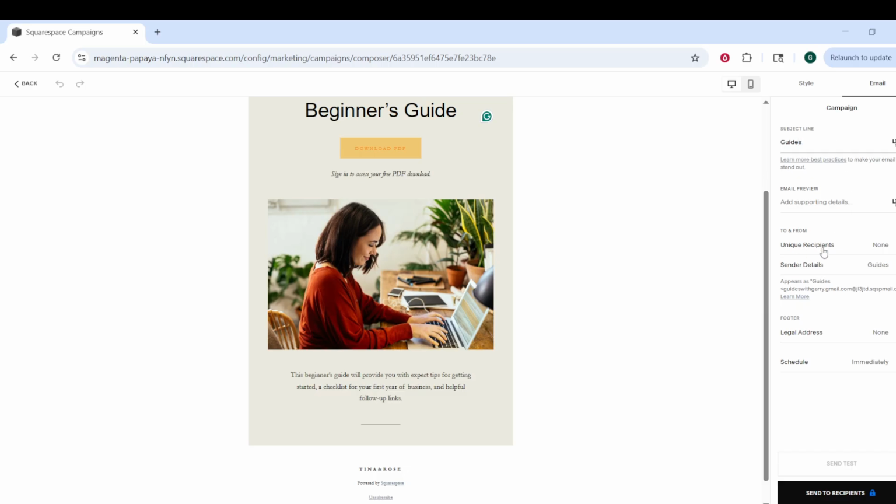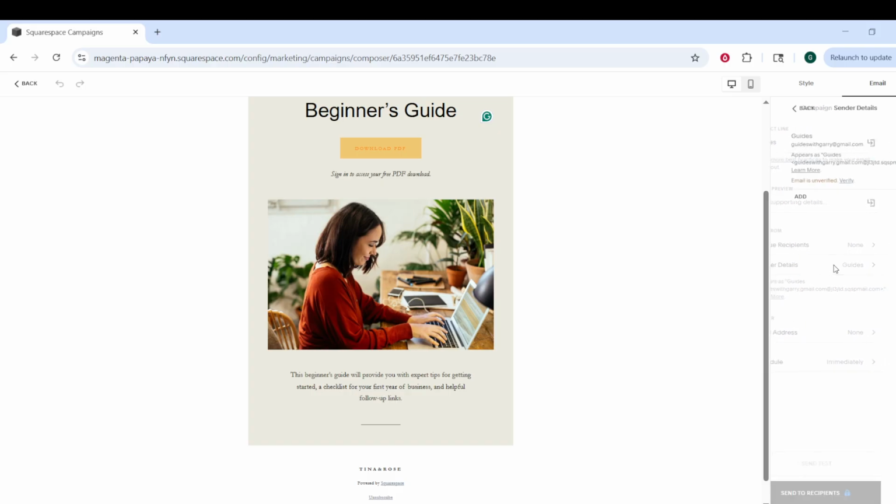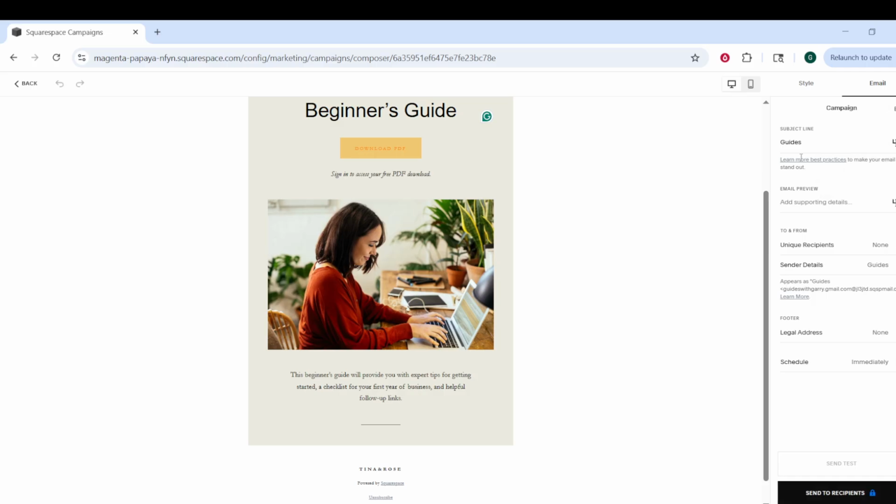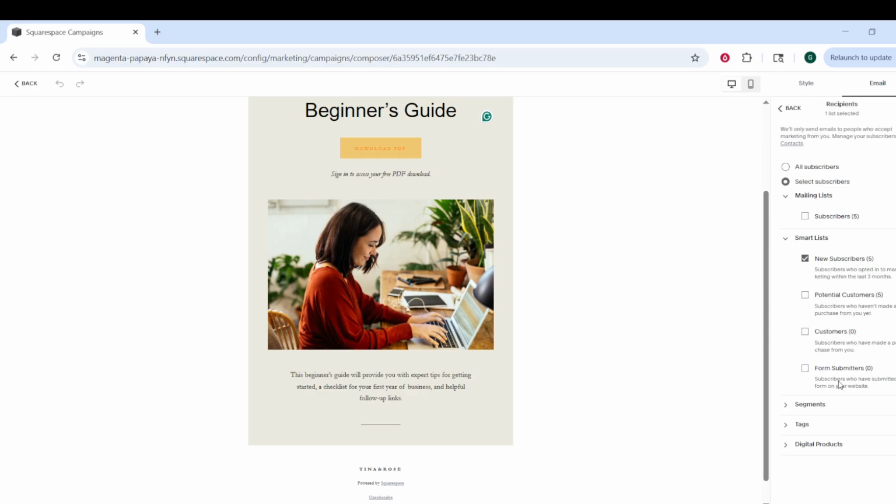Next, click Add Audience. This is where you choose who will receive your email campaign. You can upload a subscriber list or select an existing mailing list if you already have one saved in Squarespace. Take a moment to confirm that the correct audience is selected. Sending to the right list helps make sure your message reaches the people who actually signed up to hear from you.